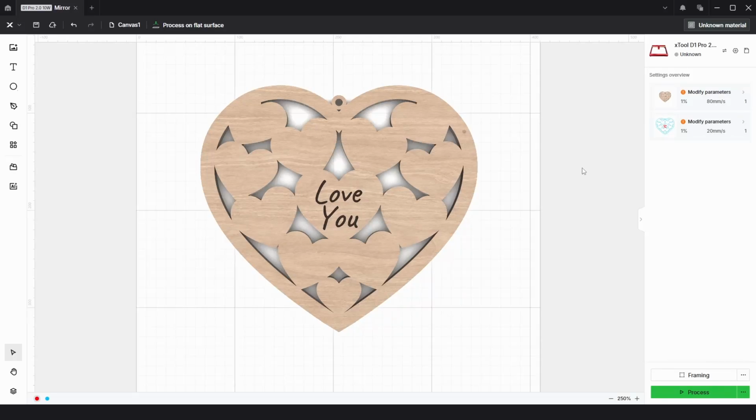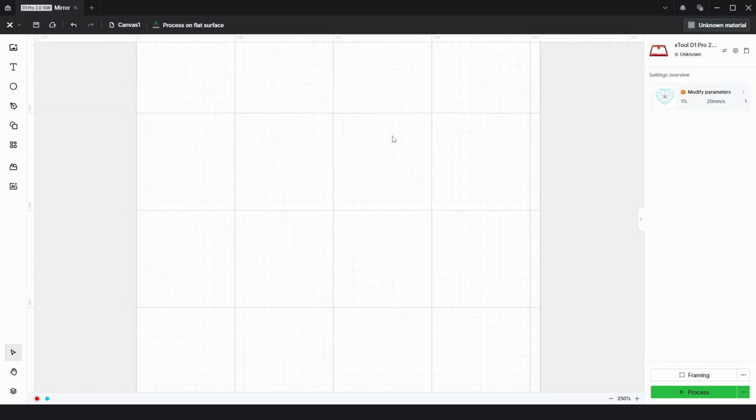I'm going to show you the mirror tool in XTool Creative Space, where we can copy and mirror shapes around an axis. And we're going to create this heart, and although it looks pretty simple, there's a few tips and tricks I want to show you along the way. So I'm just going to delete this.